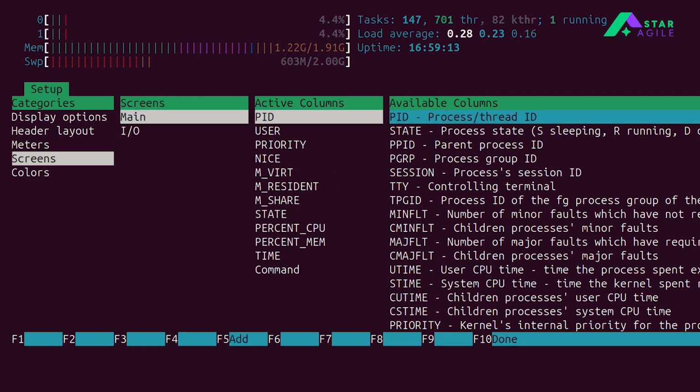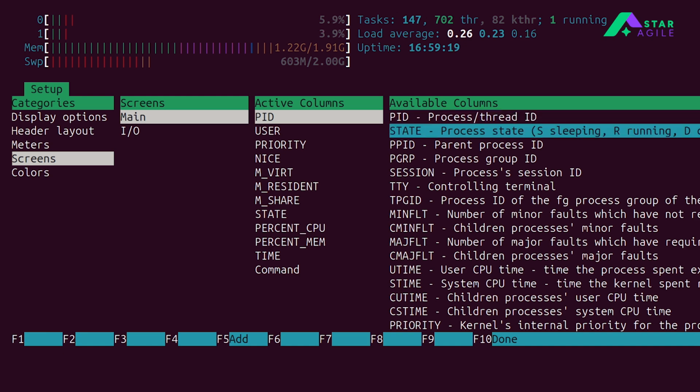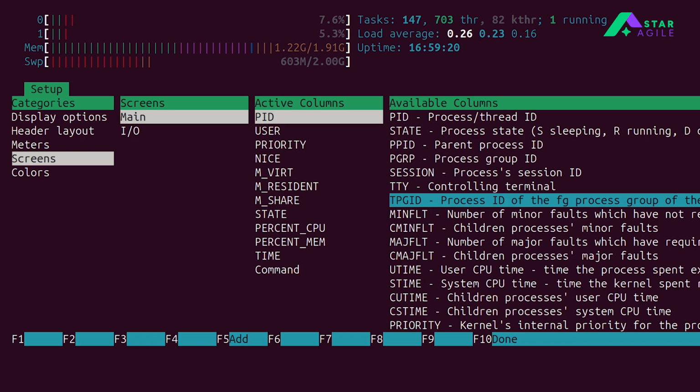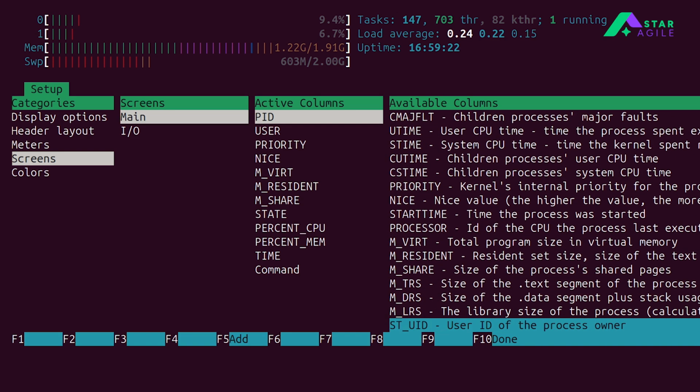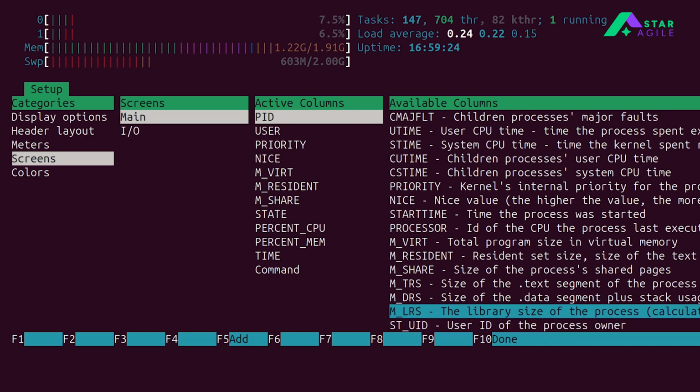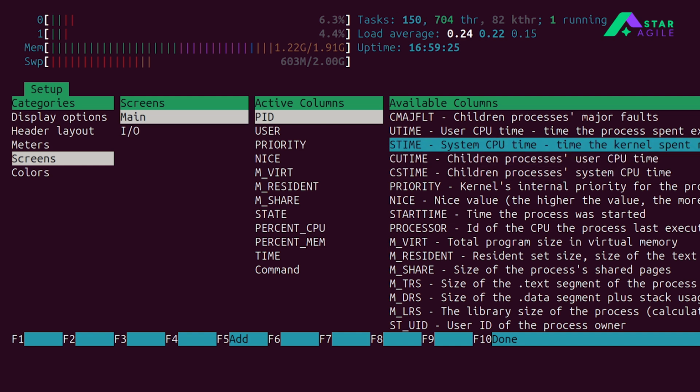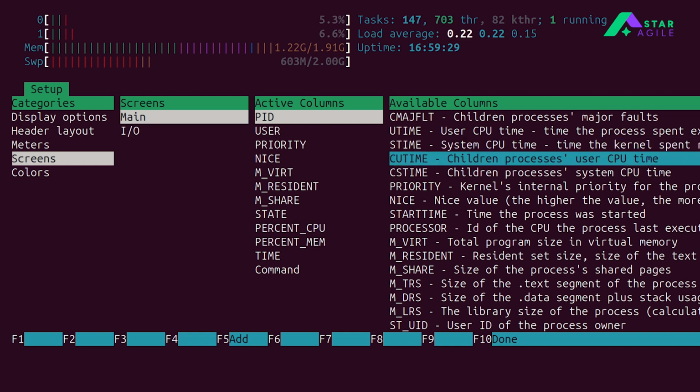So this tells you about the available columns that are present. PID, state, PPID, all this information it is displaying to you. So you don't have to remember all the time what is S time, system CPU time, what is CU time, which is the children process user CPU time. A process is not just one process, right? Let's say there is a big process. Now in that big process, there will always be multiple child processes. We call it a sub process.